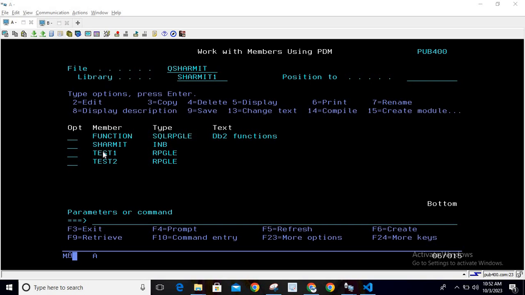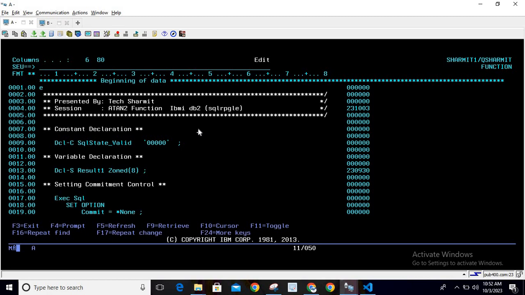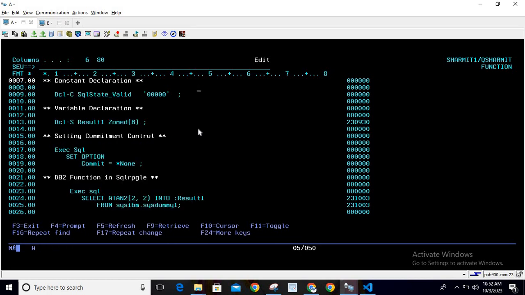Okay, so I will show you how we can utilize this function in an SQLRPGLE program. Here we just declared one constant, SQL state underscore valid, with five zeros, and this constant we are going to use to verify whether the query is executed properly or not. Then we have one variable, result1, of zoned decimal 8. This variable we will use to store the output which we are retrieving from the query.